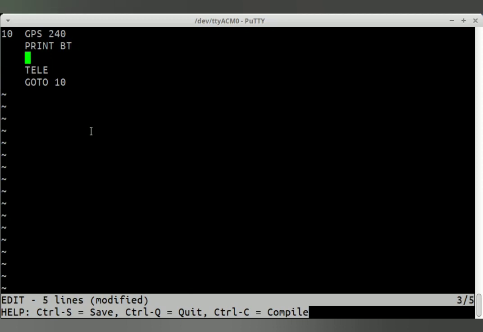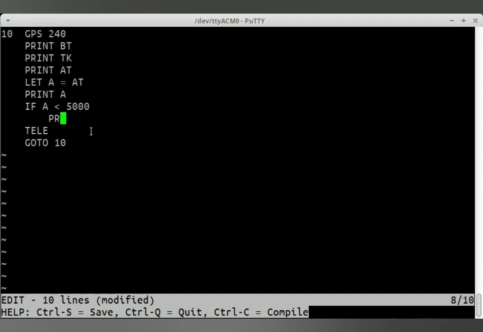BT is the battery voltage. You've got temperature, which is TK. You've got altitude, and for example, altitude is AT. You've got 26 variables labeled A to Z. So if we said let A equal AT, that will copy the altitude into variable A. We could then print variable A if we want. We've got if statements, so we can say if A is less than 5,000, do something. So we might, for example, want to transmit using CW in that case.